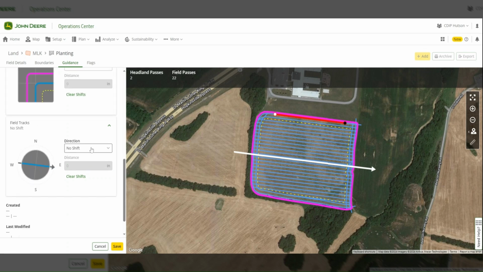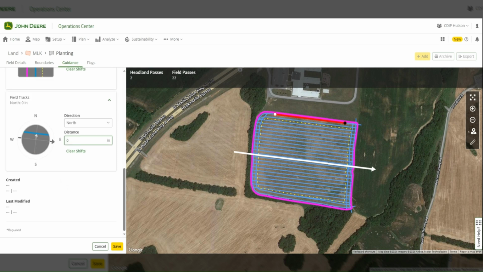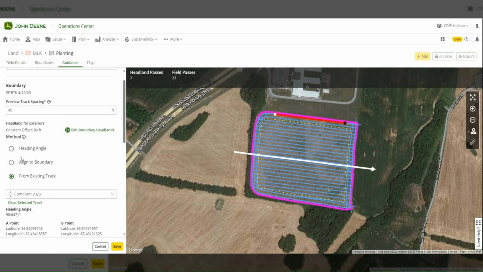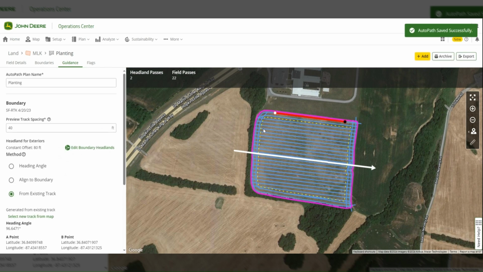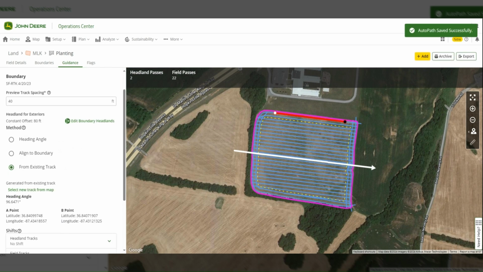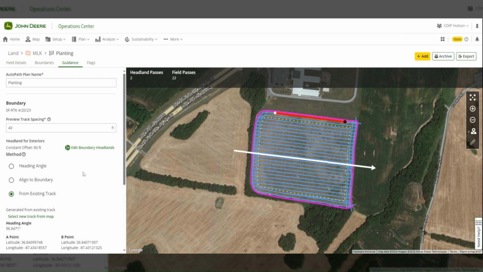And then again, field tracks. Which way do we want to shift, north or south? You can just look at your map there, and then we type in how many inches we are going to shift. And then once you get done with that, you can hit save. And so now we have our Autopath from boundaries line set up in there.